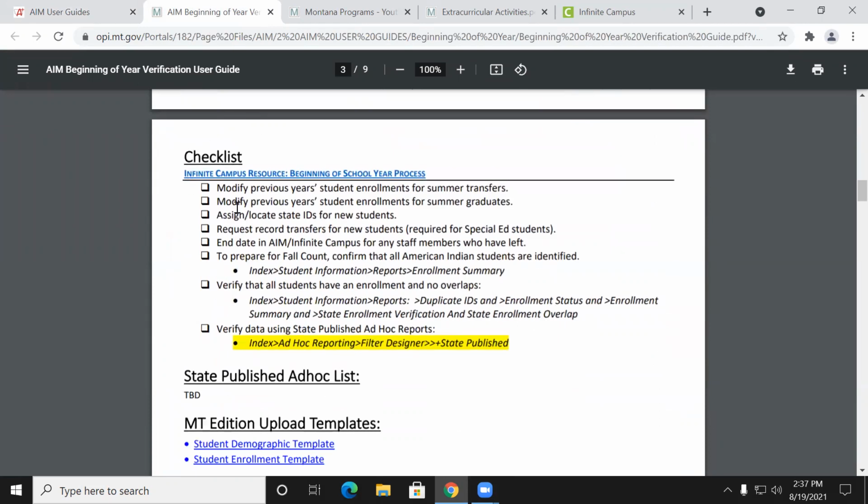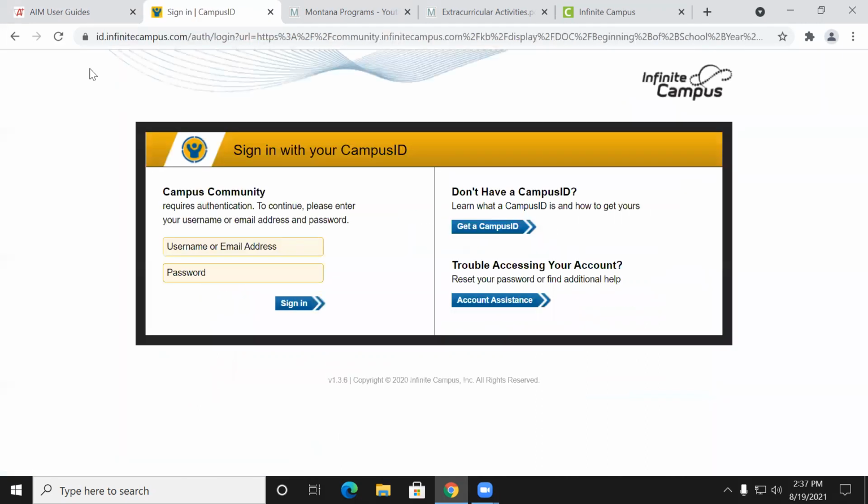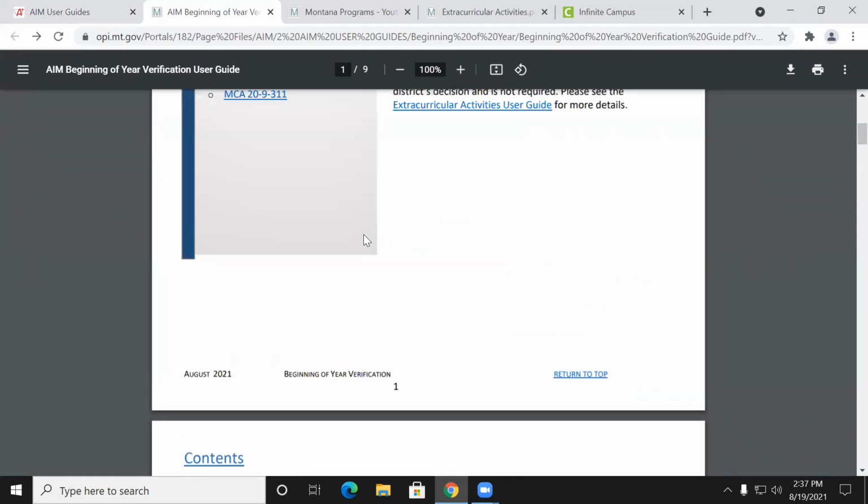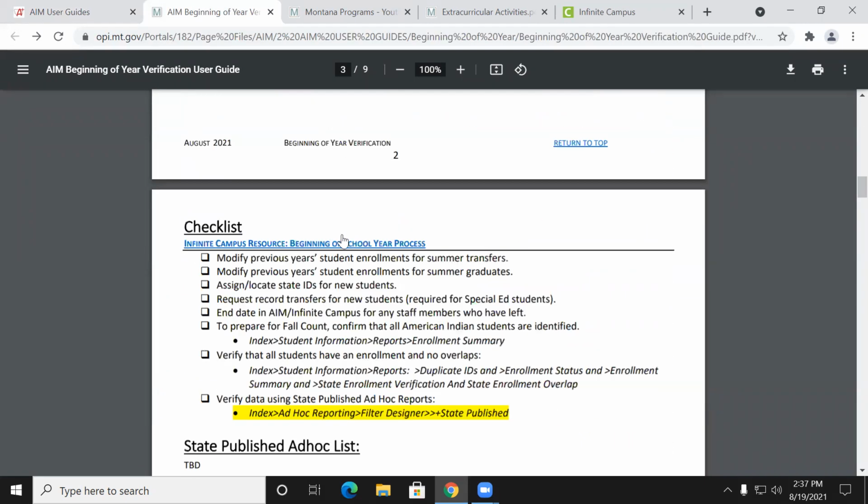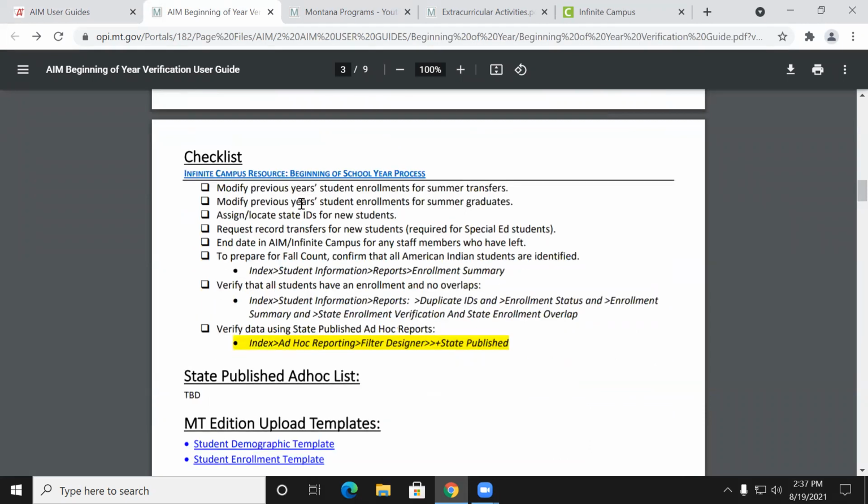Here's your data checklist for this particular user guide. Again, once your calendars are set up for the 21-22 school year, you're going to check to make sure that these things are done. You're going to modify previous students' enrollments for summer transfers if they need that done, previous years for summer graduates, get those new state IDs assigned for any new students that are enrolling in your district or school. Request records for transfers if they have not been done so for new students.